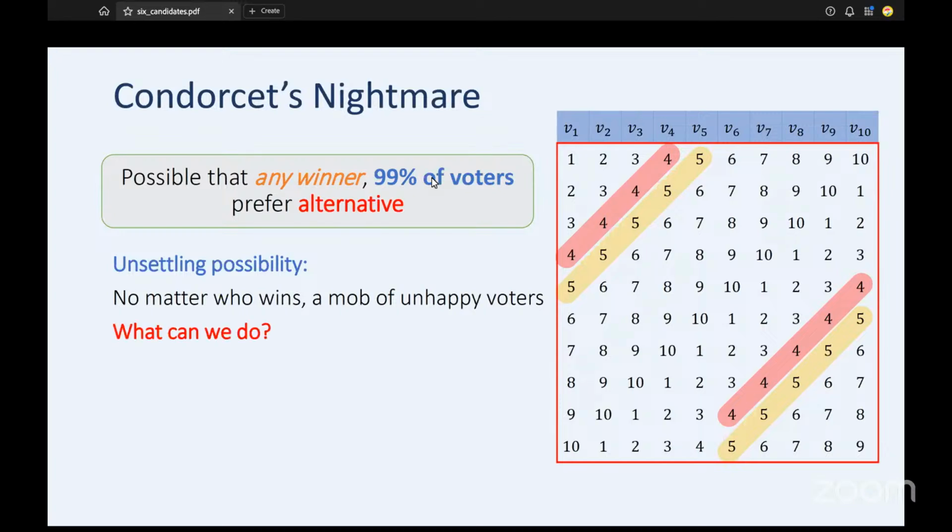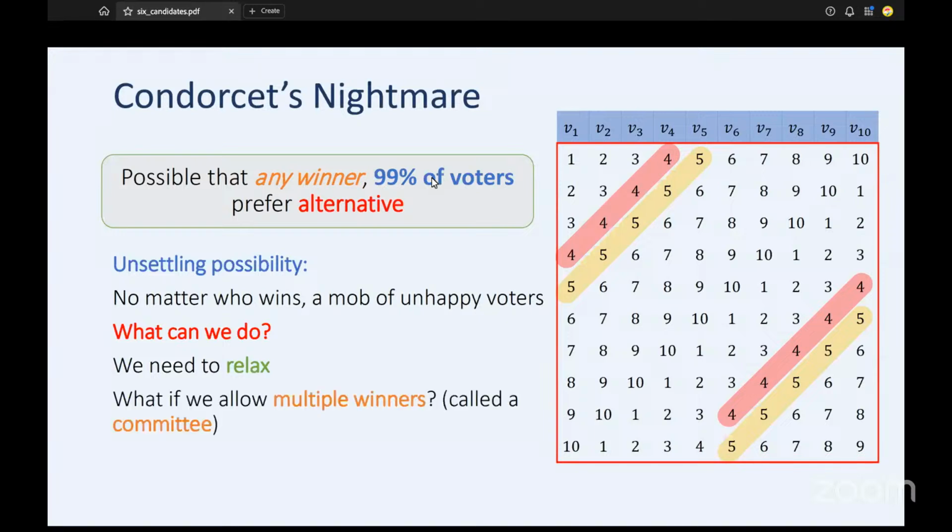So what can we do in this scenario? As computer scientists, we need to relax the notion, right? One particular idea is, what if we allow multiple winners to win the election? So instead of electing one candidate as the winner, we are electing multiple winners. Typically in the literature, the idea of electing multiple winners is called committee selection. So the set of winners is called a committee.